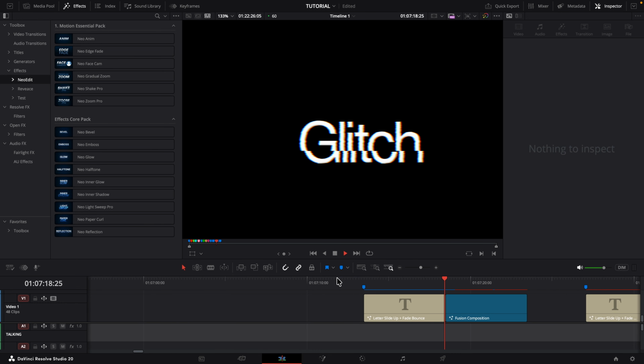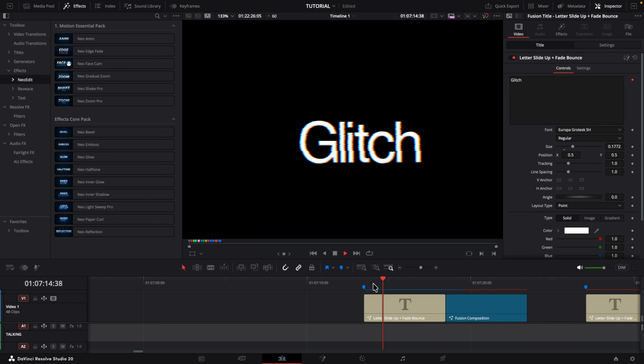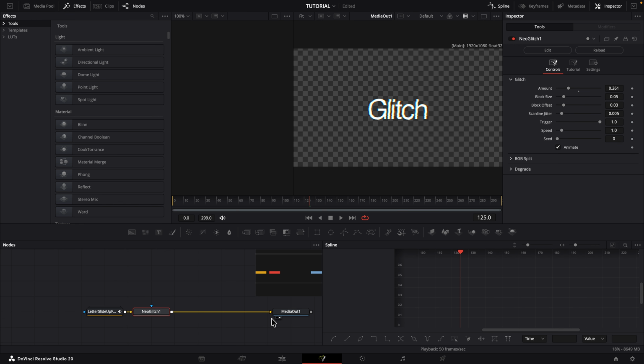I'm going to show you how you can use the new glitch fuse from the Effects Core Pack inside of DaVinci Resolve. Let's just get right into the video. The new glitch fuse is only available inside of the Fusion page, so let's jump inside of the Fusion page.